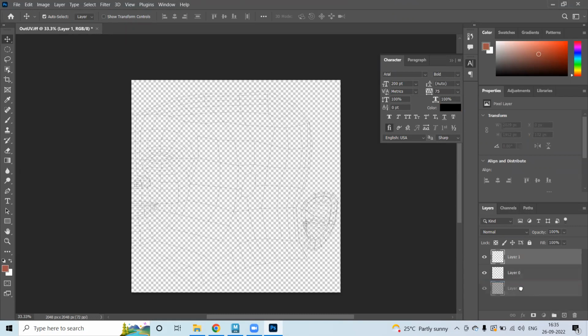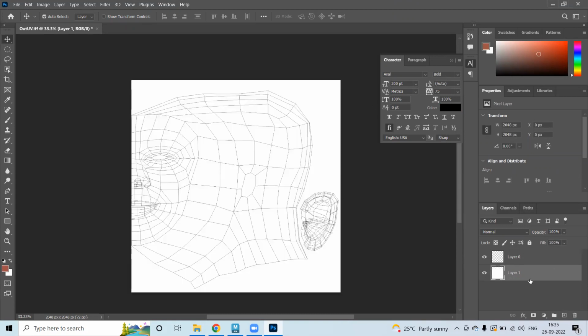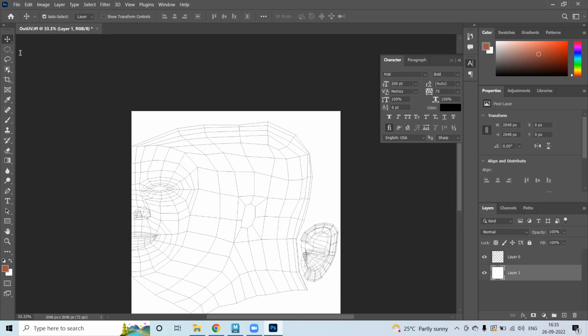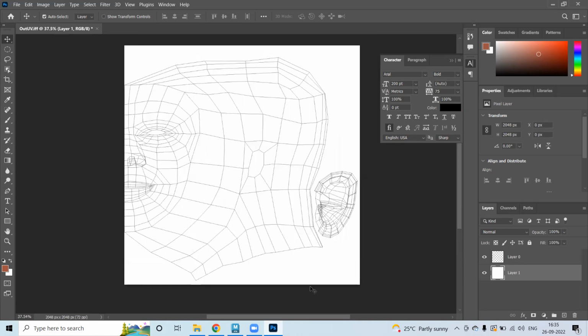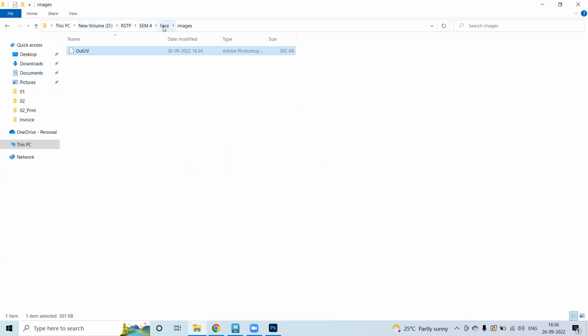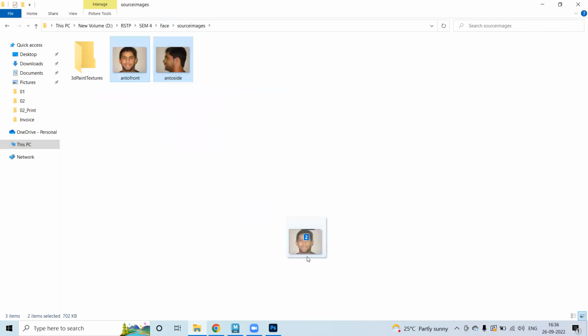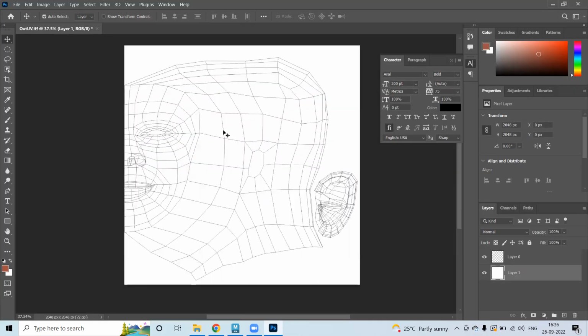What I do is, in the background, I just added a white layer and you can see the parts here. Okay. Now, the front and the side, you have hair, ear part and all. This is kind of a blueprint for us, to sketch. So what I'll do is, I'll just go to face again, source images folder. I take this front and side image into this.